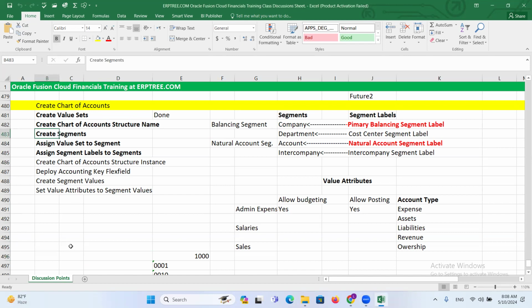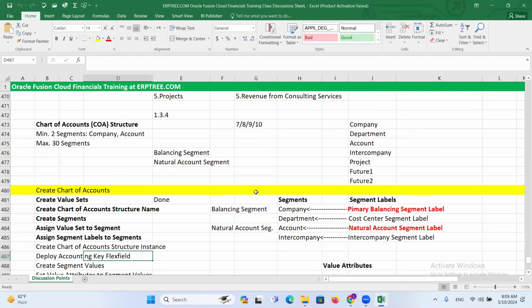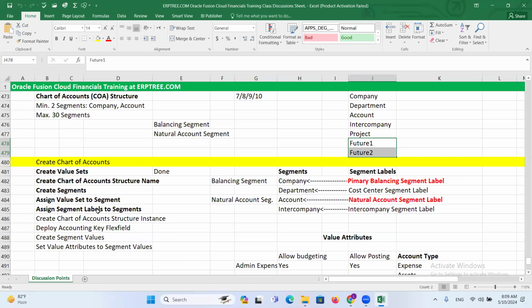So we have seen in the last session how to create the value sets and the structure name. Within the structure, we created segments: company, department, account, intercompany, and project. And these are the segments we have to add into our chart of account structure. And we'll proceed with the rest of the tasks to complete the chart of accounts definition.